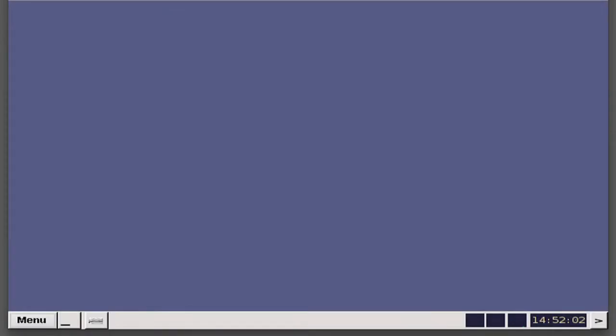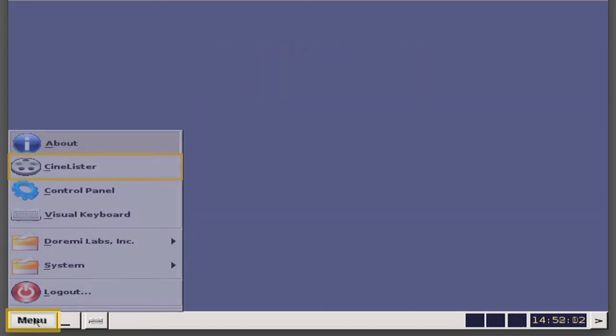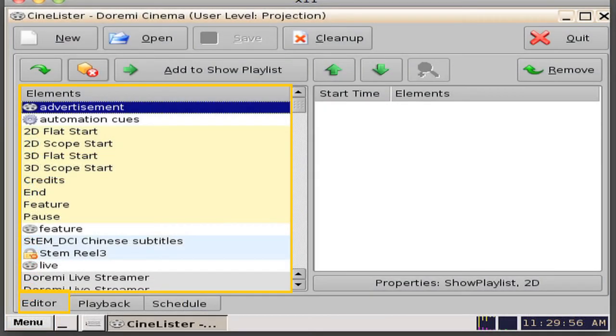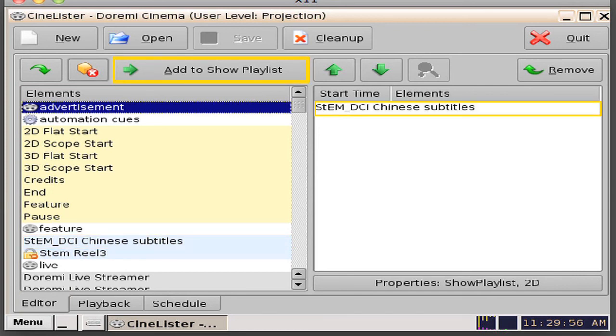At this point in the installation, you'll need to test that your connections are correct by playing back content. Before you play back content from the server, verify that your projector is powered on and the browser is open. Next, open the SynLister application from the Menu tab on your Doremi server. Click on the Editor tab. In this example, we will select a piece of content that we have already ingested from the factory, titled STEM DCI Chinese Subtitles. Click to highlight and then click the Add to Show Playlist button located at the top of the window so that the title appears in the Elements page.